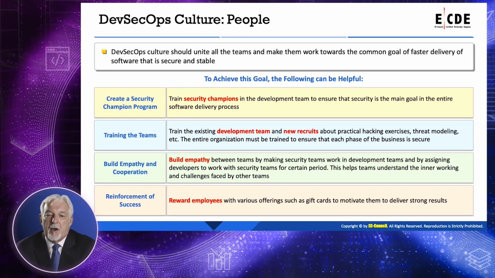Build empathy and cooperation. You build empathy between teams by making security team members possibly work in development teams and by assigning developers to work with security teams for certain periods of time. It doesn't have to be for a protracted period, but this helps the teams to understand the inner workings and challenges faced by other teams and what their daily lives kind of look like. Think of it as implementing cross-skills training.